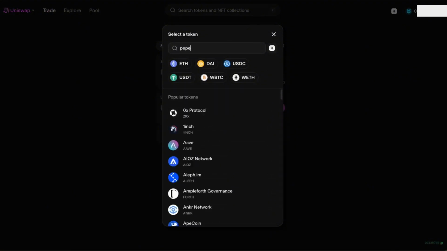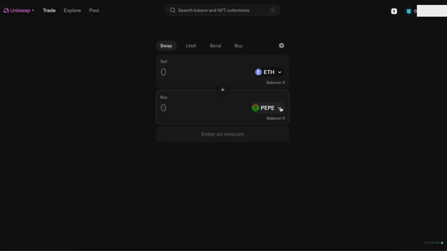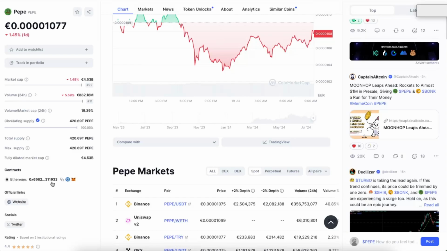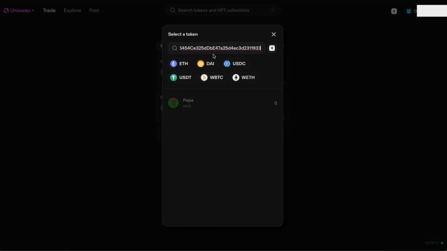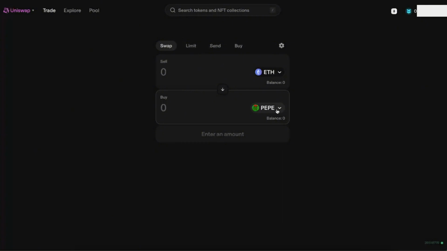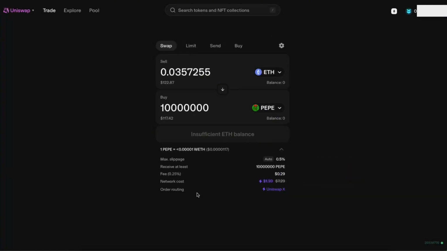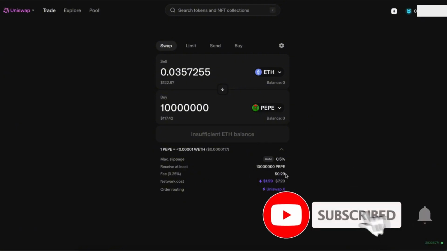So you can either write down PEPE. If you cannot find it, you can go ahead here, copy the address, and for example, enter it right there. And you will get the exact coin which you want. After that, just write down how much you want to buy. And after this, you will see how much the gas fee is, 29 cents, some network cost. And that's basically it. That's how you buy PEPE.